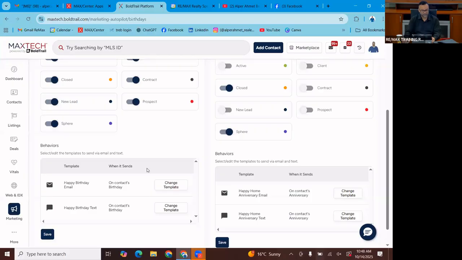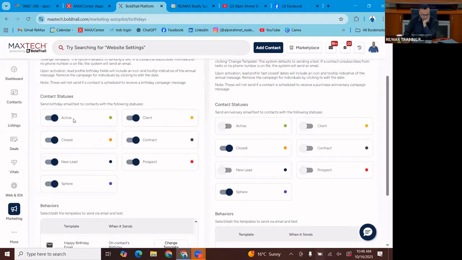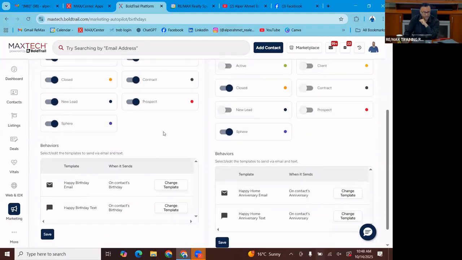So question: if I toggle this, for example, I want to send birthdays to all my clients. I toggle the thing to the right. So everyone that's a client, I don't have to go in when they have a birthday? Yes, correct. It'll do it automatically on their date, if you've toggled it over and you saved it, okay?